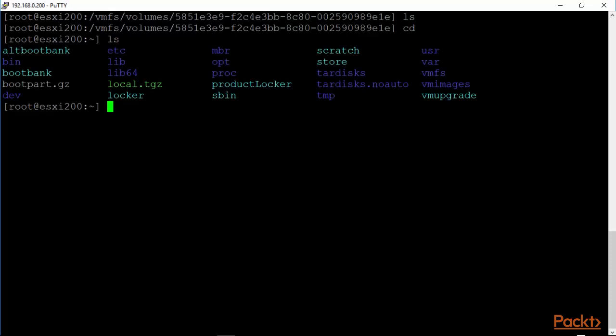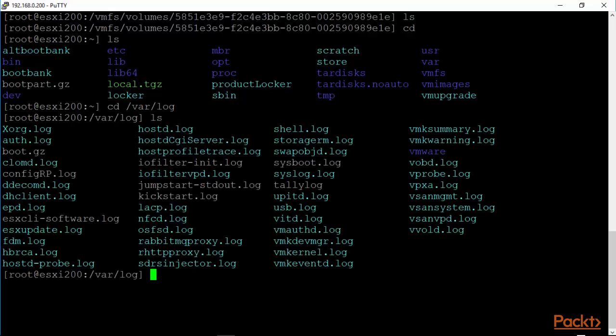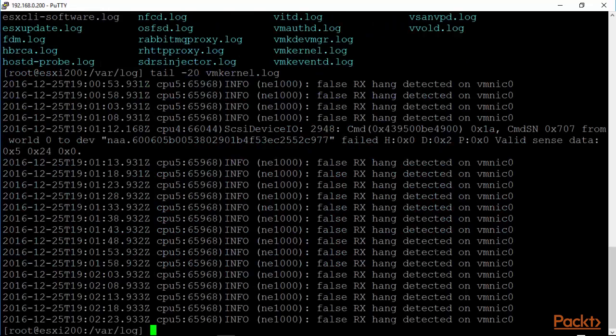Let's take a look at the /var/log files, and we do a cd /var/log, do an ls. You can see there are lots of interesting ones like the vmkernel log, which is normally used for debugging. So we can do a tail -20 on the vmkernel log, go. And we can see there are some interesting things happening on vmnic0.